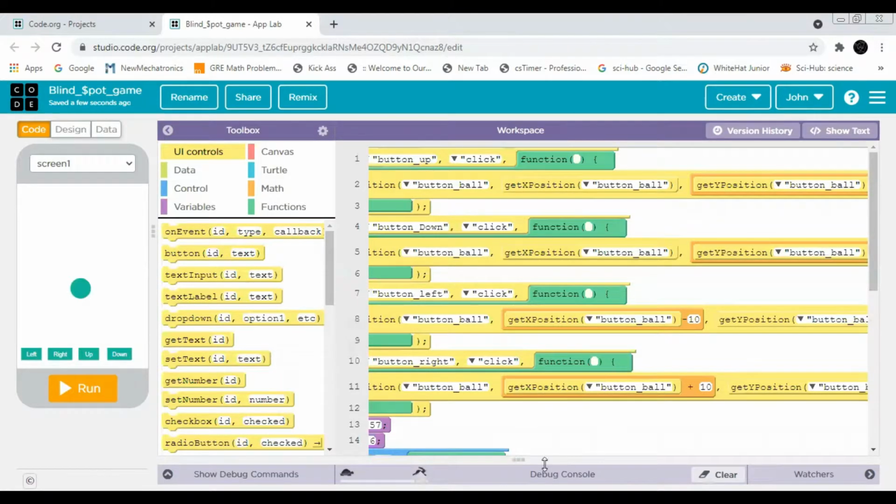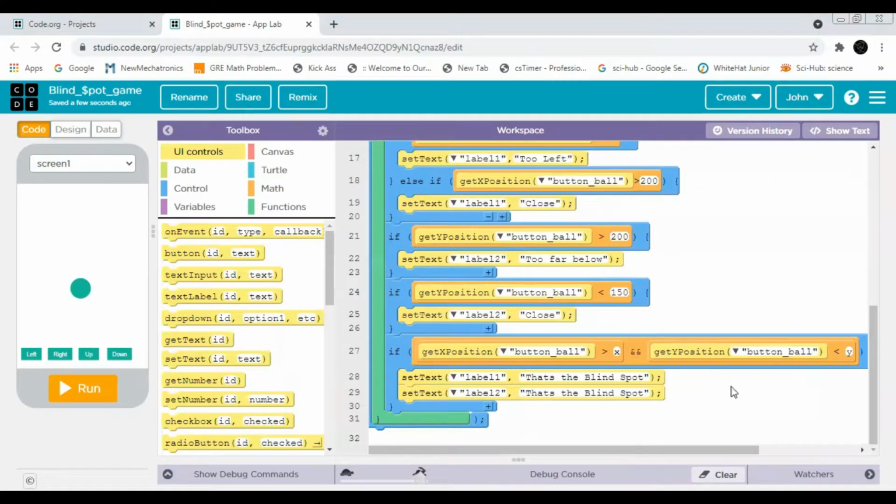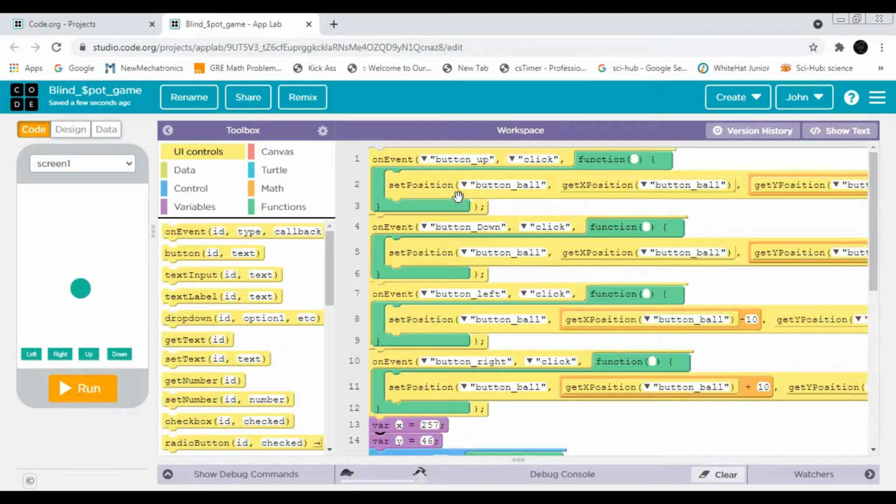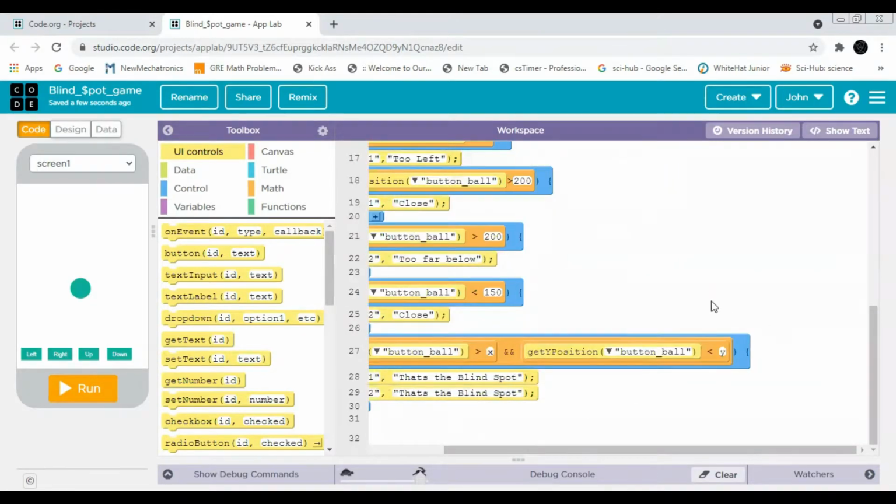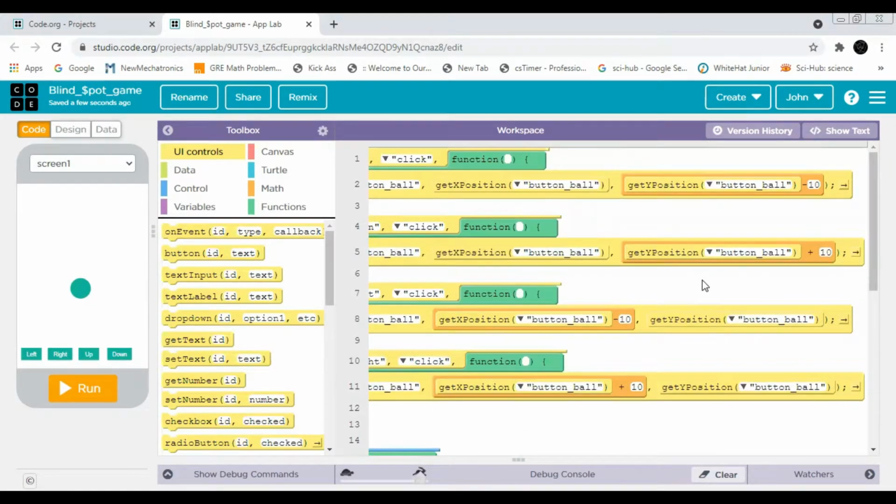The code is actually pretty simple. You're going to first make the buttons work. So on event ID, right? I put the on event ID block, and I got the position of the X, Y, and the ball.